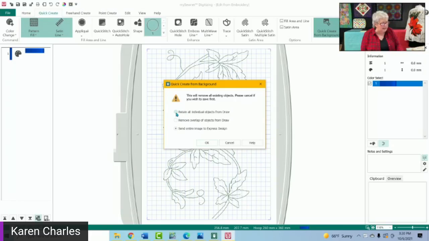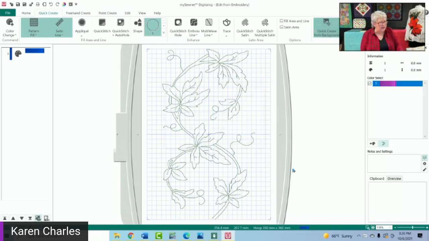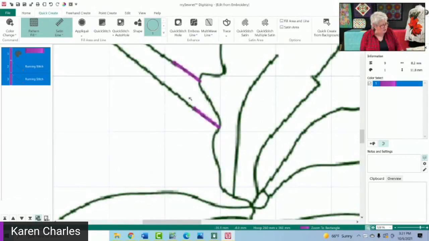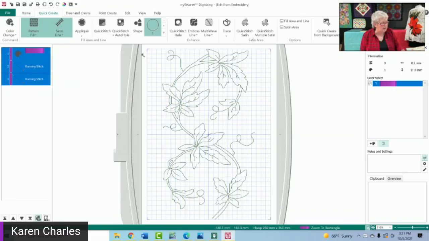So I'm going to retain all individual objects from the draw and say okay. And now it's going to immediately create the image. You can see on the right, it just did that little spot, didn't it? See, all it did was do those two lines because that's all it was seeing. If I go to trace, let's see what happens.